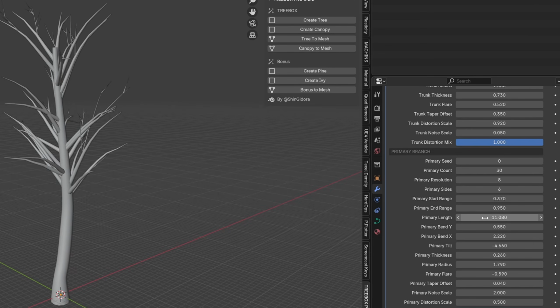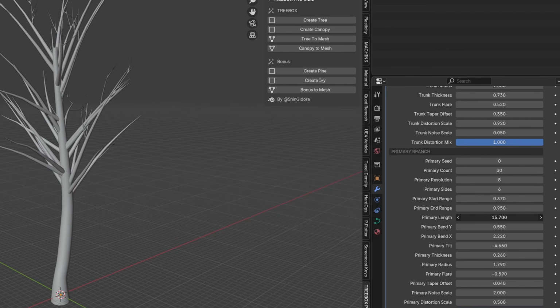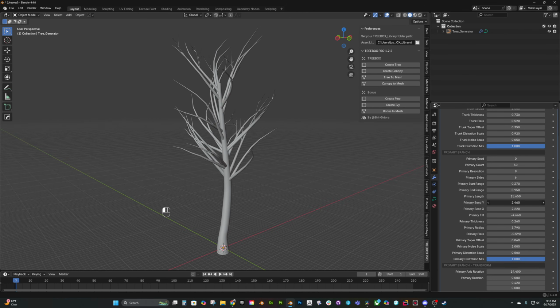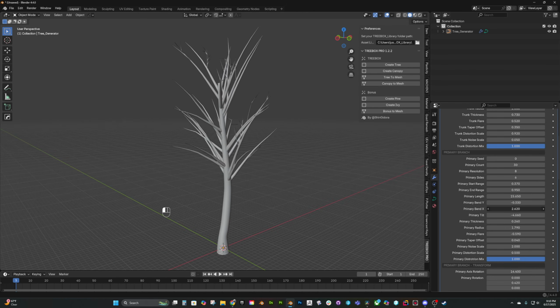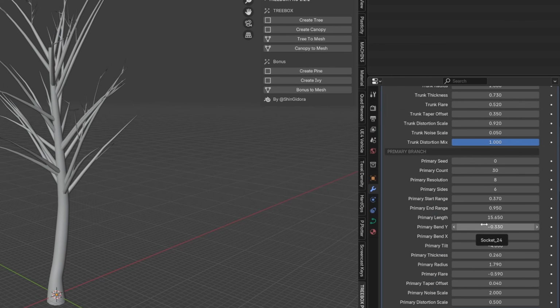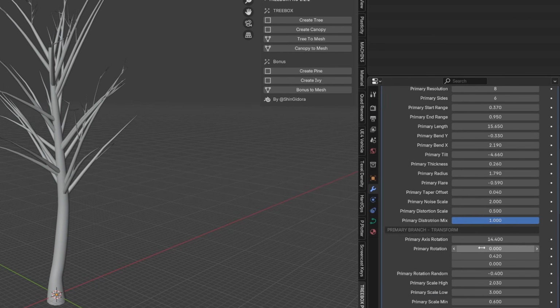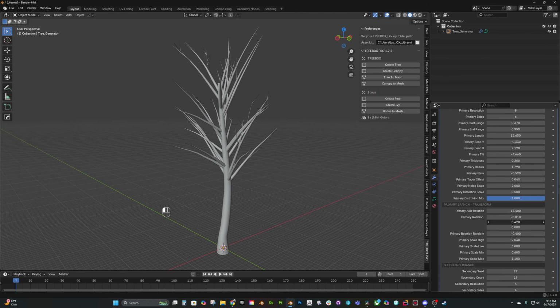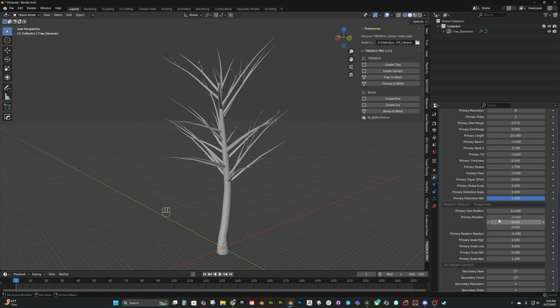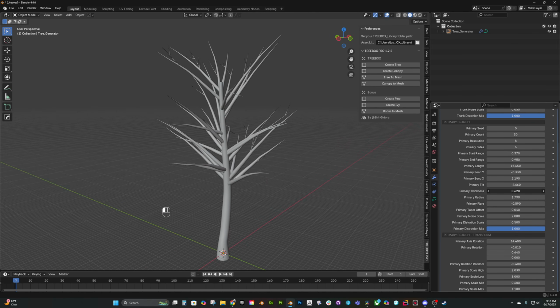In the next section, called the primary branch, I'm just playing with the parameters that catch my eye first, like the bend and the length. Below each branch section, there's actually a transform section where we can change the rotation and how the scaling operates on this tree. So dialing in the parameters between the transform and the main section allows me to have a lot of fun with different parameters like the radius, thickness, and flare.